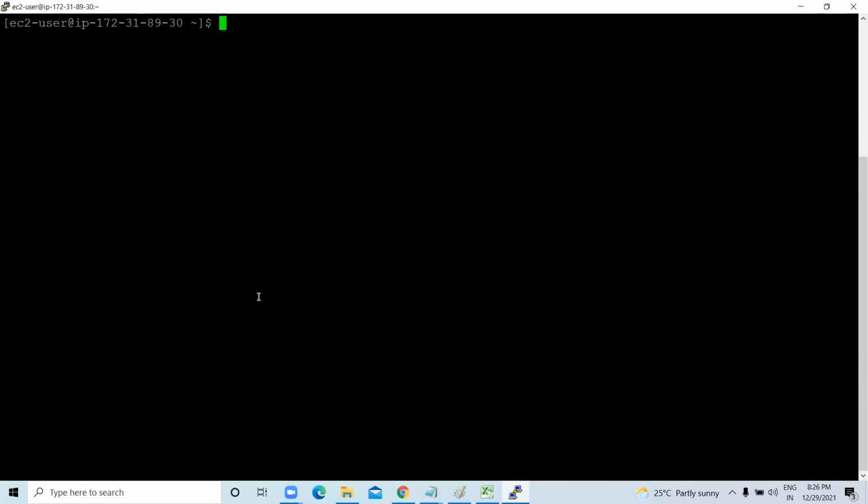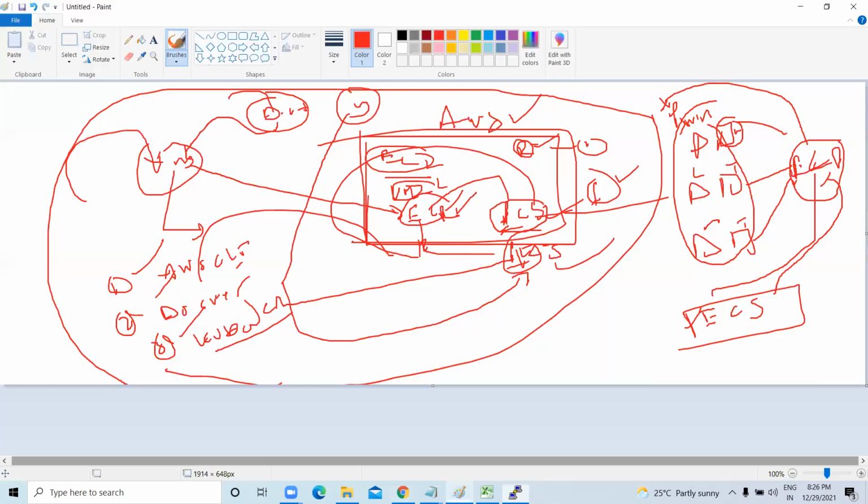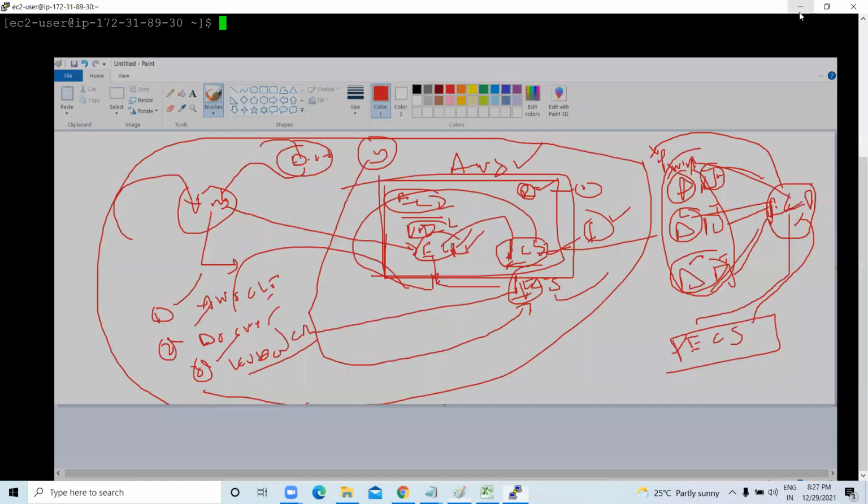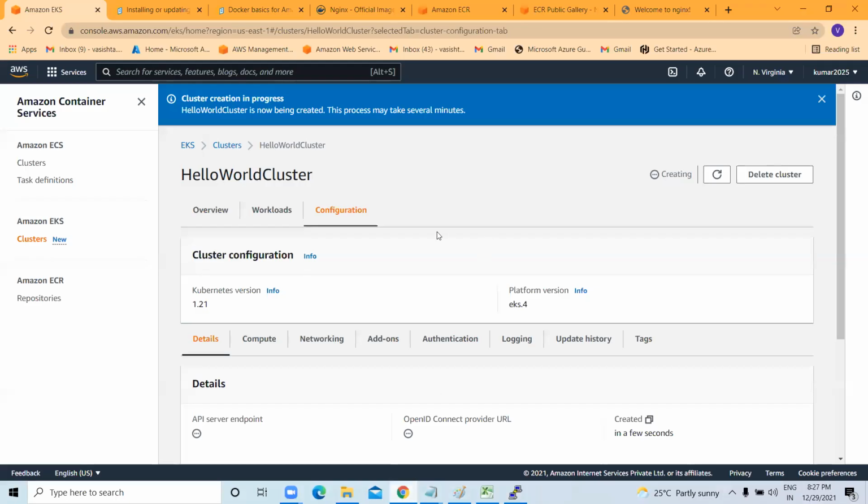You can go with 3 methods, so you can connect from 3 kinds of computers. If you are using a Windows computer, Git Bash, you can connect to the cluster. If you are using a Linux computer terminal, you can connect. If you are using macOS via terminal, you can connect to the cluster. Okay, so these are 3 methods.